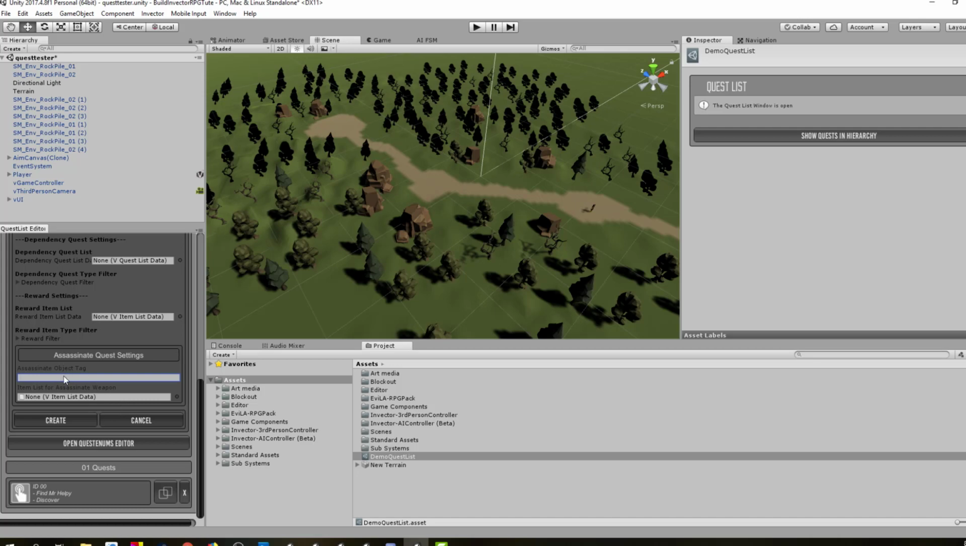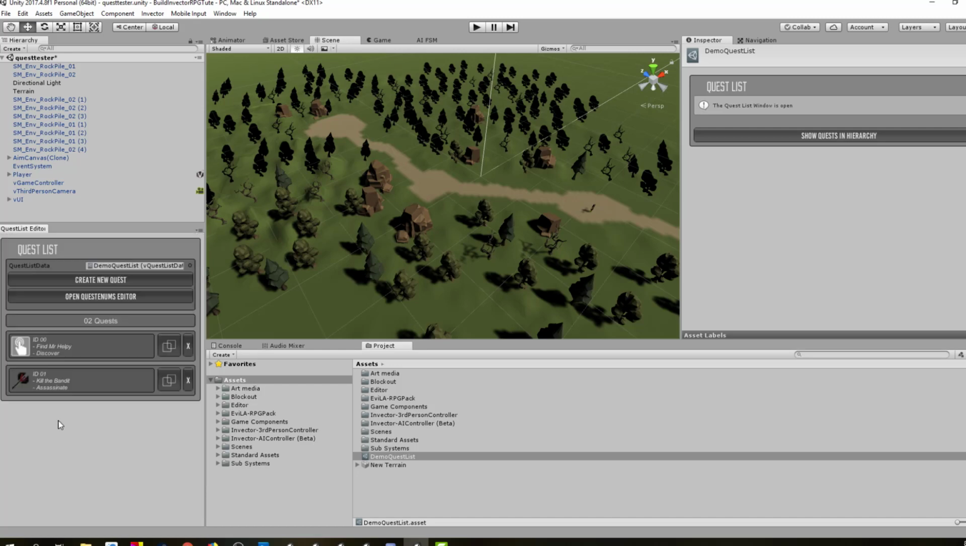Assassinate object tag we want to put as an enemy. Item list for assassinate weapons. So that's if you need to have a specific weapon in order to kill them. But we're just going to leave that blank. We don't need to do that. And we're just going to click open. So now we've got our two quests.